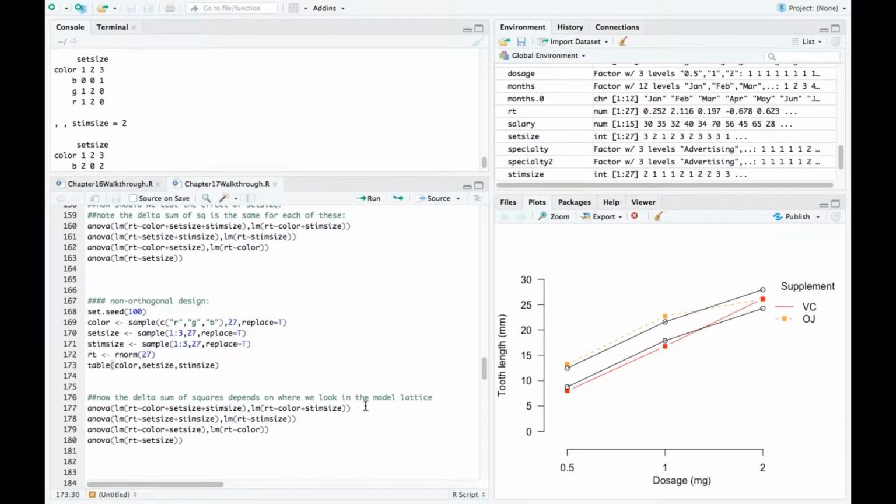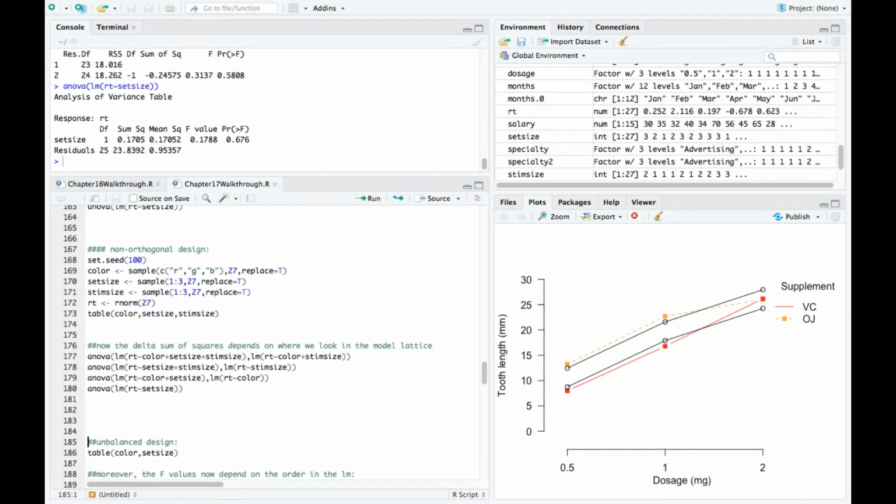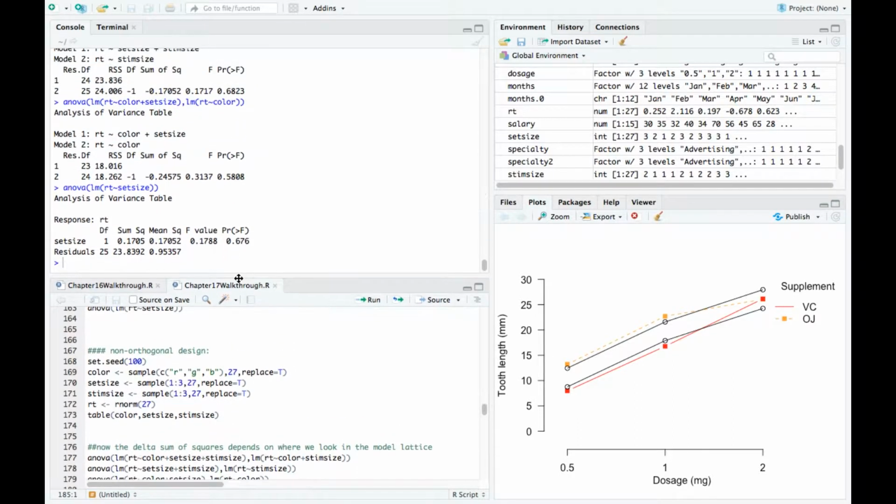So I can do the same thing now, look at these same models, and now if we look at the delta sum of squares for each of these versions, set size versus intercept, set size and color versus color, or set size and stem size versus stem size, and set size and color versus set size, color, and stem size, we see a different change in the residual standard errors. So these numbers aren't going to be the same in these cases.